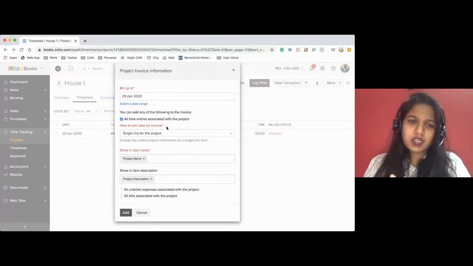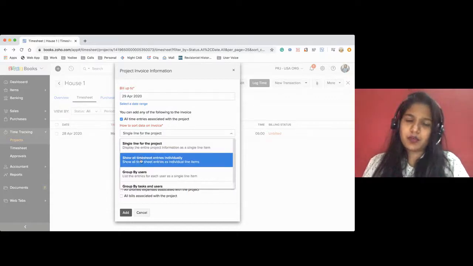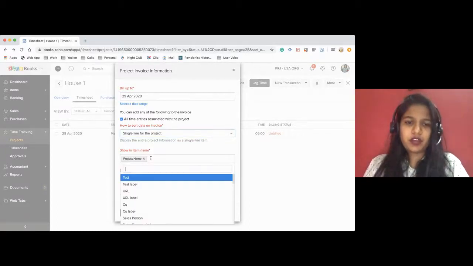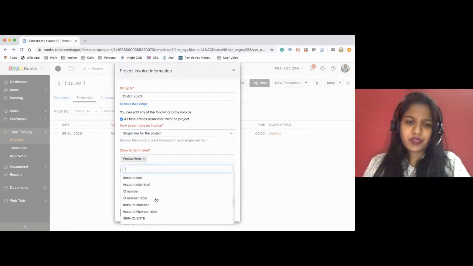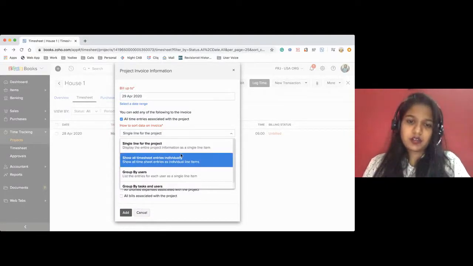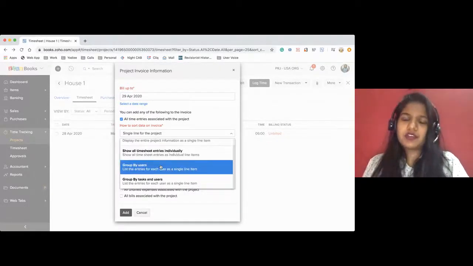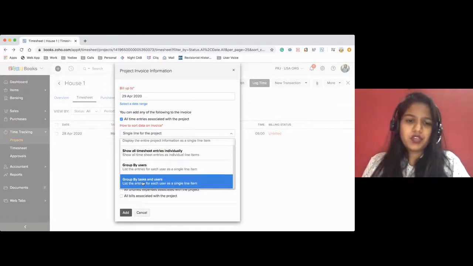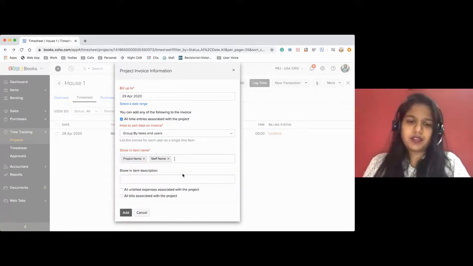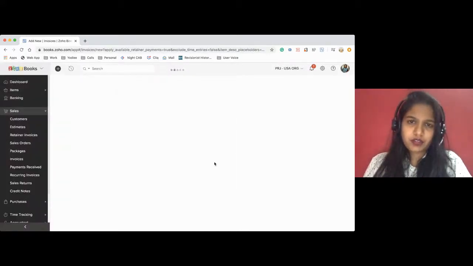Only the unbilled time that you want to add, you can add to your invoicing. Over here, again, you have multiple options to set preferences for your invoicing. You can have a single line item for the project where you can add the labels that you want to show, account number, whatever you need to show in the item line. If you want to show each task, or each timesheet, if you have multiple timesheets, then each timesheet can be seen individually. Group by users, if there are multiple users involved, by each user. Group tasks and users, you can do that as well. Project name, and whatever you need to show in your item table, you can show that. And I'll just click on add so that you can see it.